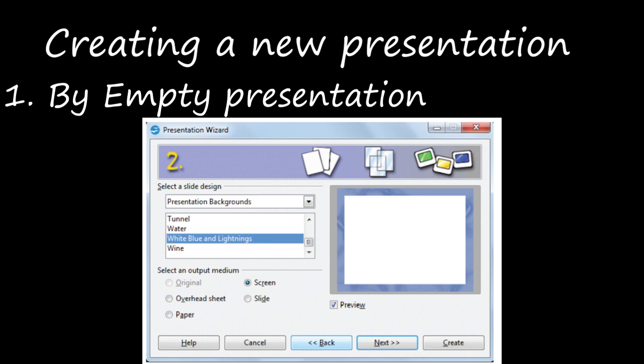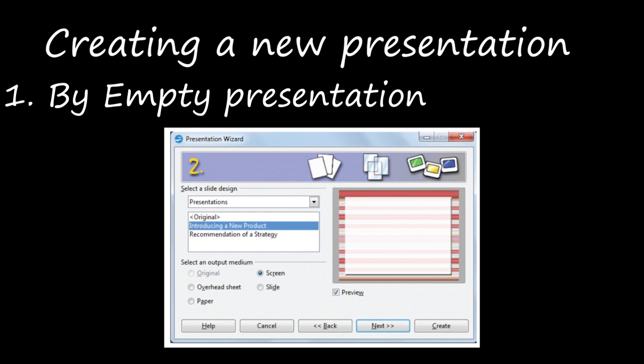You can decide how the presentation should be seen in the result or in the final project, how it must be shown. That output medium you can decide. Generally, presentations are created for computer screen only to display them, so you will select the screen option. Here click next, and then the presentation wizard will go to step 3.